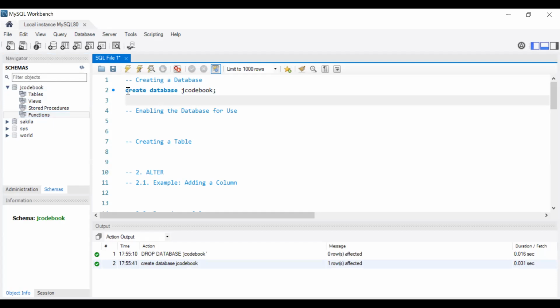After creating a database, we have to enable this database for further usage. So how will you enable this database for use? You will simply use a query, use your database name. Right now your database name is jcodebook, followed by a semicolon. The use statement will help us to enable the database for use.